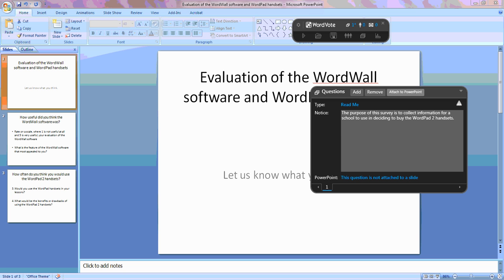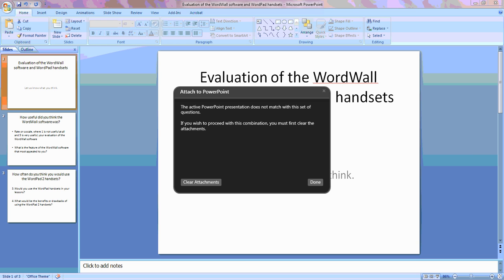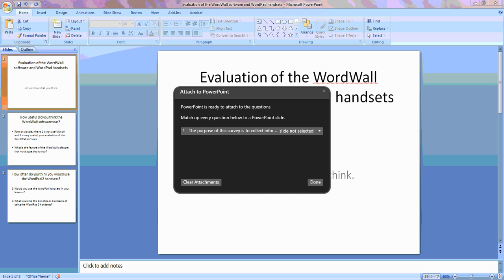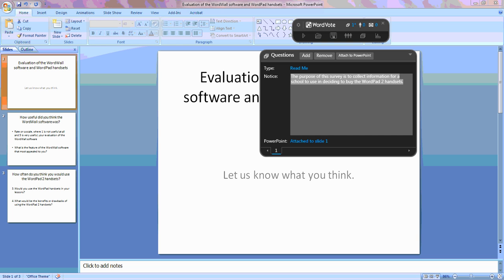Okay, so now I want to attach that question to a PowerPoint slide because I want it to appear with the first slide we've got here. So I can select slide 1 from my list, and that's where our first information slide is going to appear. So I click on done, and it adds it to that list.